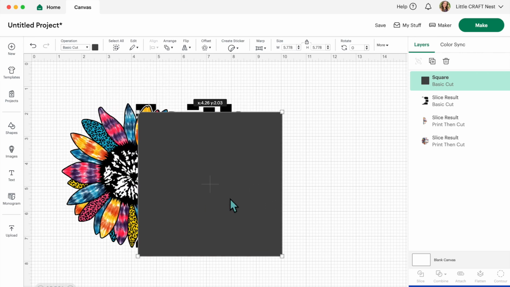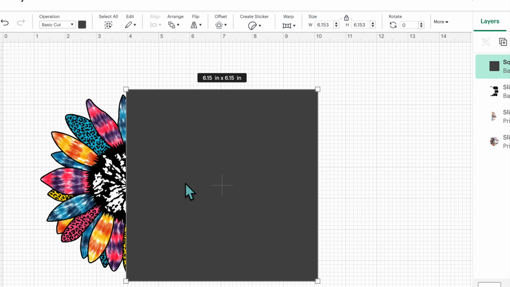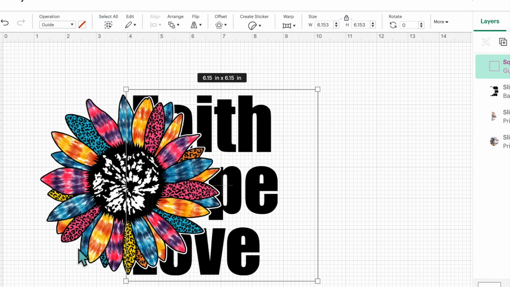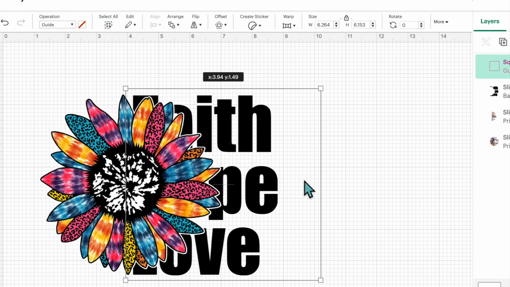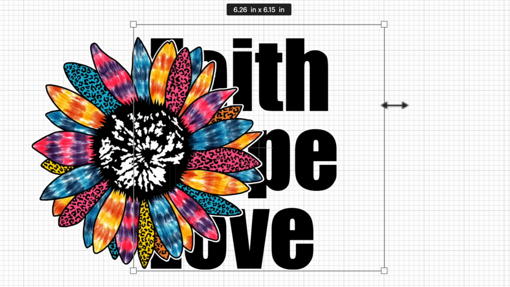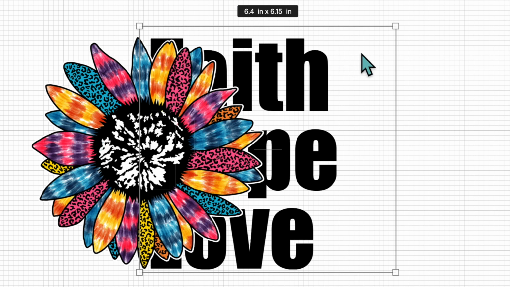You want it to be bigger than your sunflower here. And I'm actually gonna change this to a guide layer so I'm able to see that. So you can go up to operation, go down to the bottom and click on guide. So now we can see through that square layer that we just created. And you want the left edge of your square here to be going through the middle of your sunflower. So you don't want it touching your word here, faith, that is currently behind our sunflower.